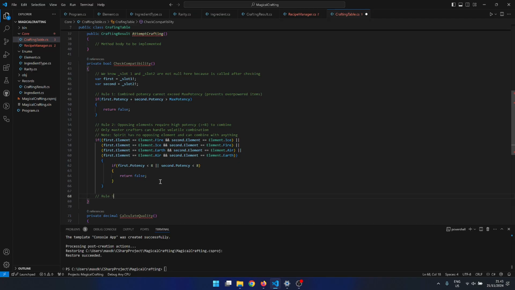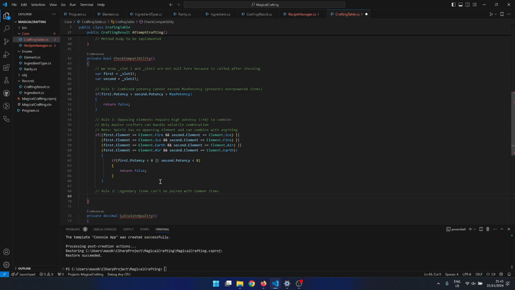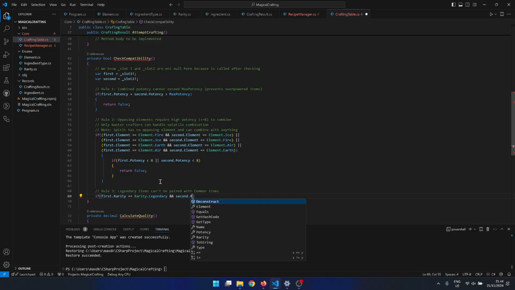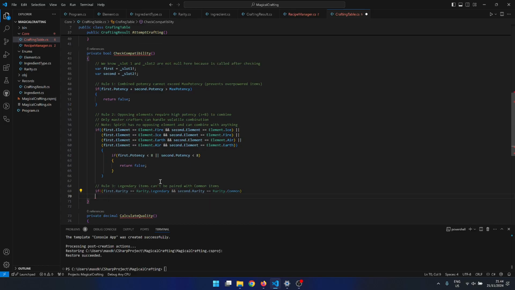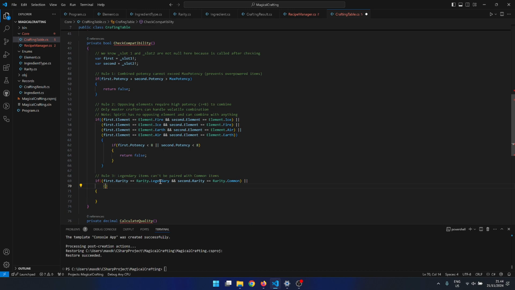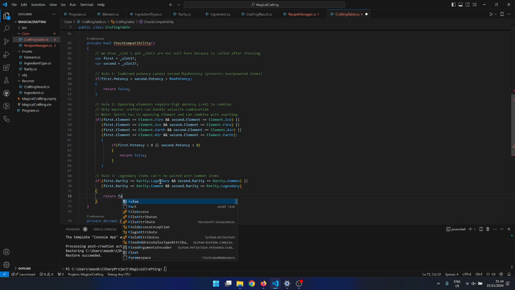Now we have rule 3. Legendary items can't be paired with common items. So we need to check the rarity of both. And I'll do that in the same way I just did the last one. If first.rarity is equal to Rarity.Legendary, and second.rarity is equal to Rarity.Common, I need to check both orders. So I will go ahead and put that in parentheses with an or, and first.rarity is equal to Rarity.Common, and second.rarity is equal to Rarity.Legendary. Okay, and if that happens, I think we just return false with our rule. Yeah, so that's an invalid combination.